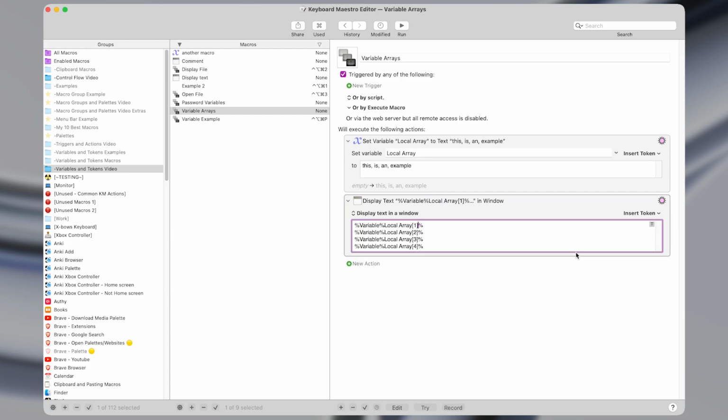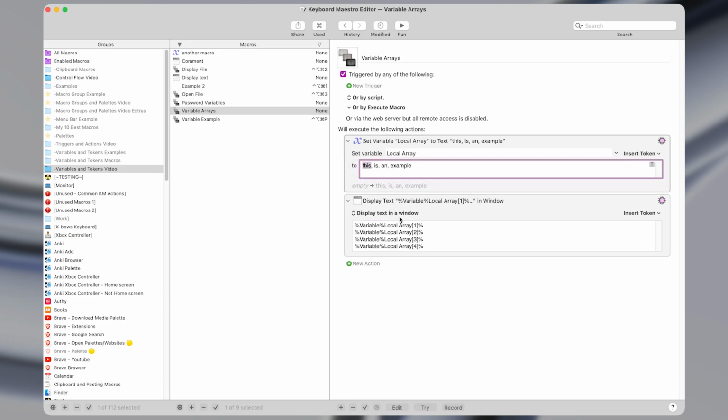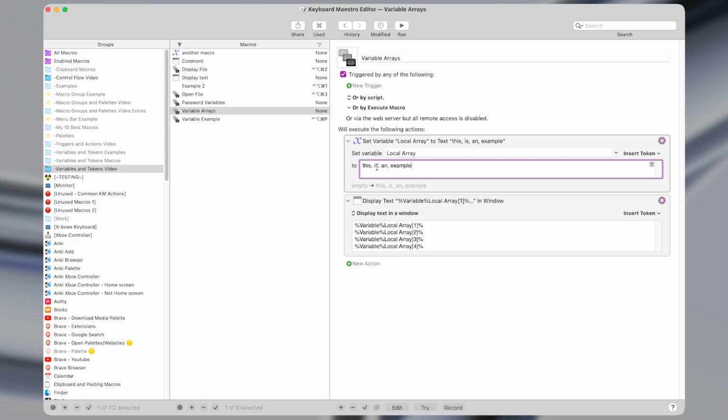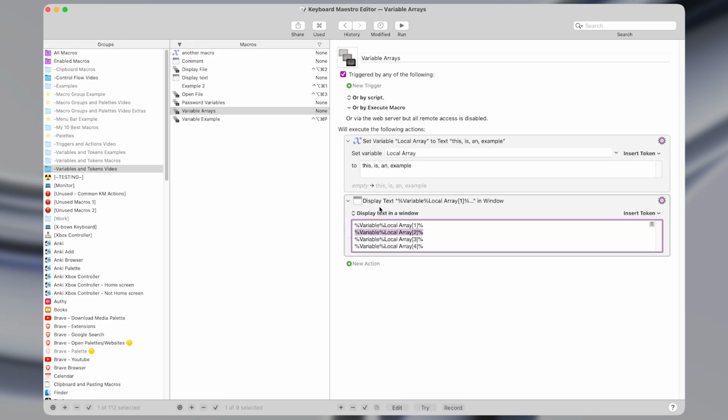So this formatting here, using opening and closing brackets, and then using a number to refer to the sub item within that list, is how you can access all of the components of that array. So again, everything before the first comma would be the local array value 1. Everything before the second comma and after the first comma would be the second item, and so on.